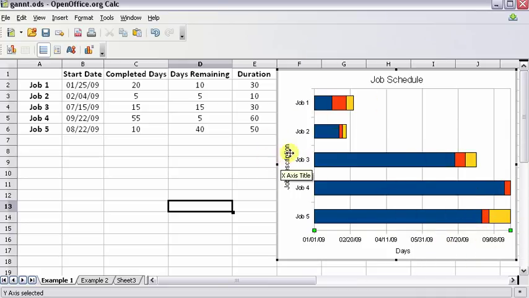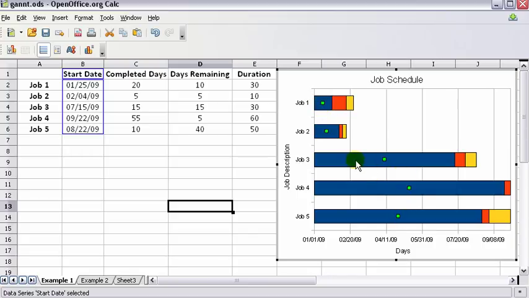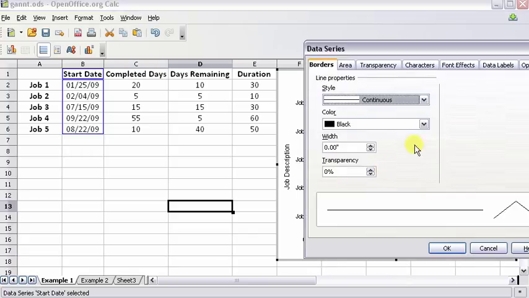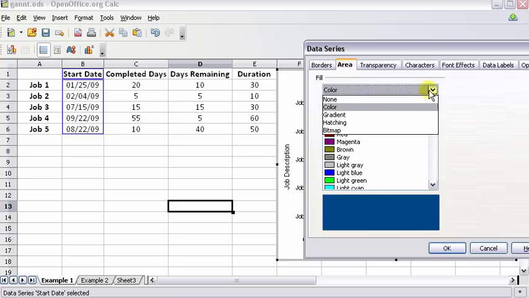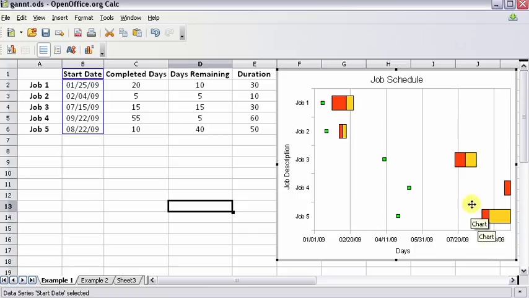Now, what we want to do is the blue here. We want to get rid of that blue area. So we click on the blue area and it'll put these green dots here. We right click on it, go to Object Properties, and for borders, we're going to put invisible on the style. For area, we're going to put none. Okay, and we hit OK. Now you can see how it modifies it a little bit.